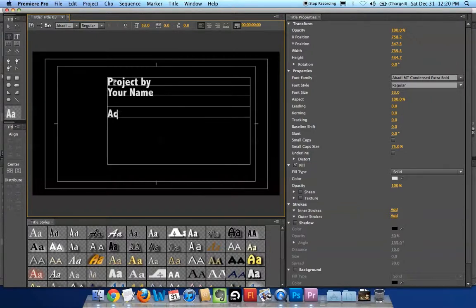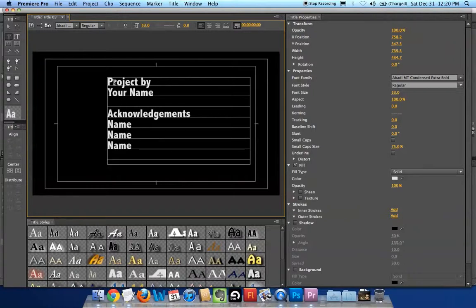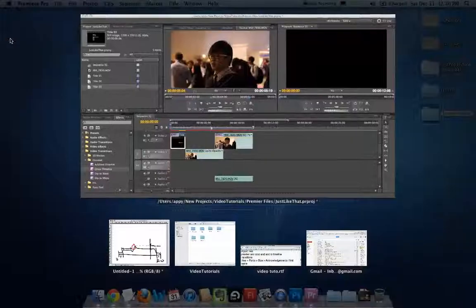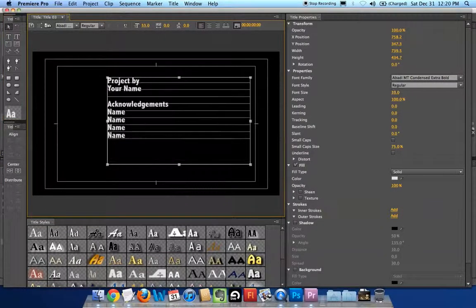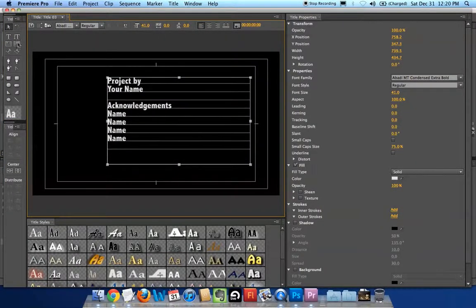Then acknowledgements, yeah, acknowledgements, and you can keep adding your prof name, people who helped you, everyone there, and that's it. So this should be a good idea.